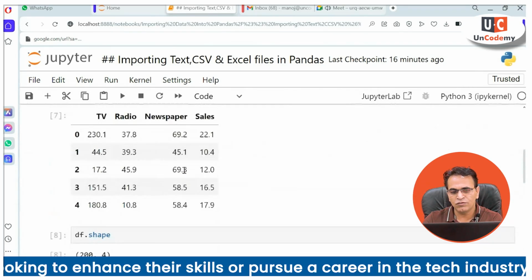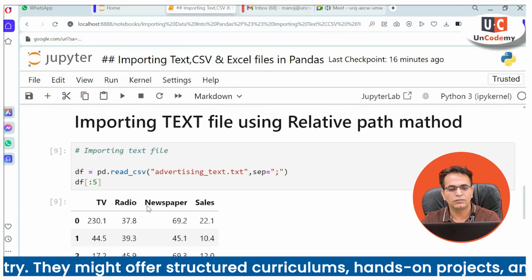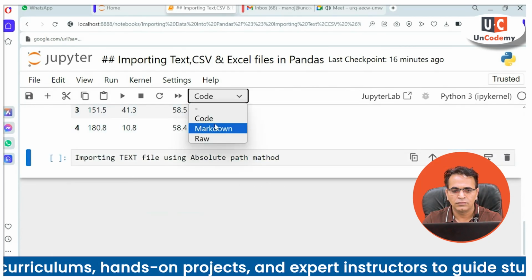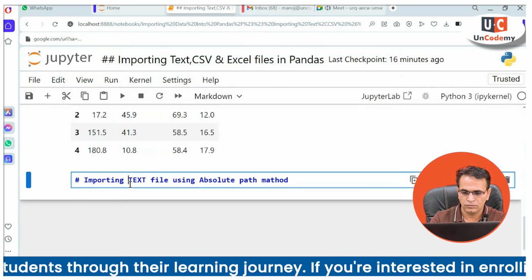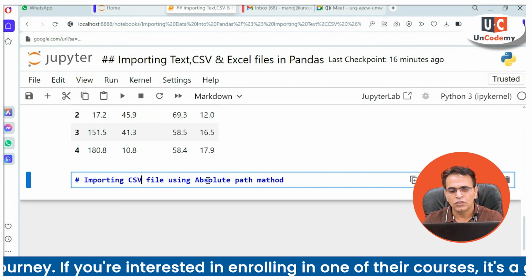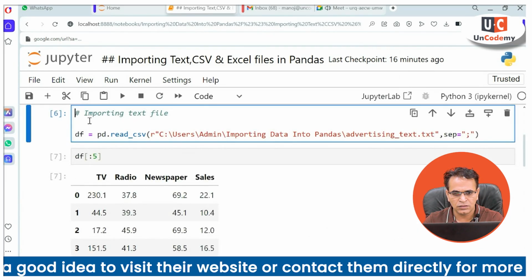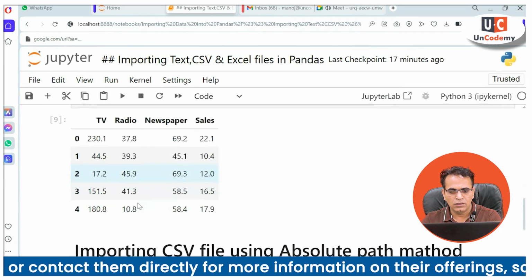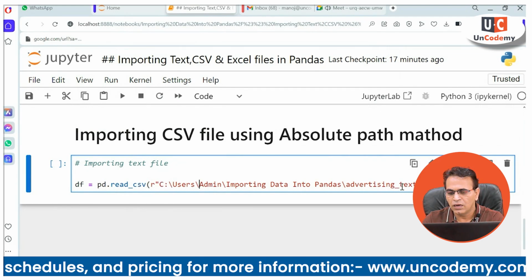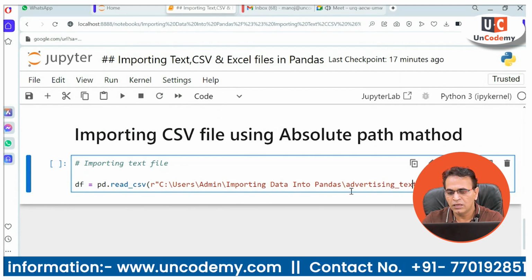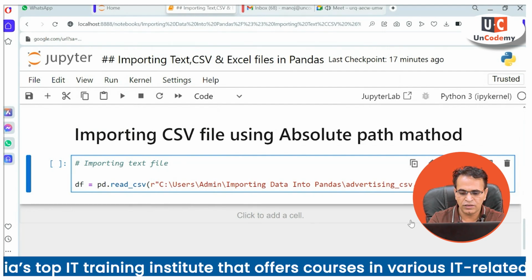Now I will import a CSV file using the same 2 methods. So importing CSV file using absolute path method, and I'll copy paste this whole code. And because now I will refer to a different file, the name of the file is advertising_csv, and also the extension is different, .csv.